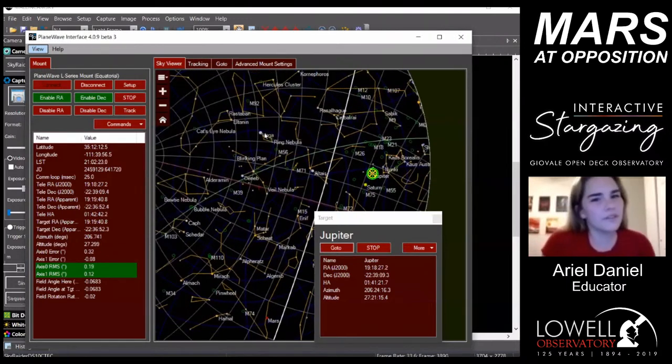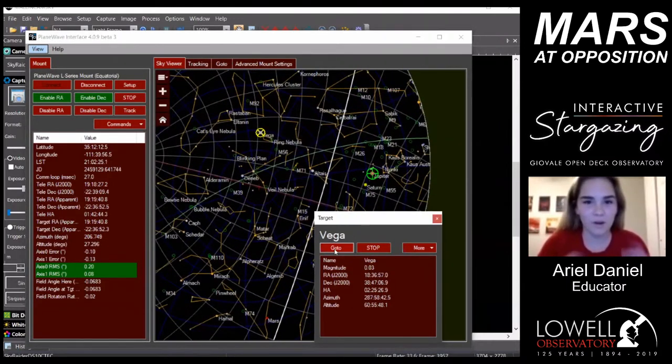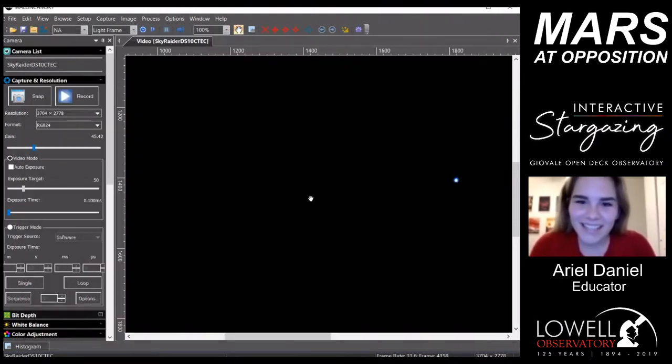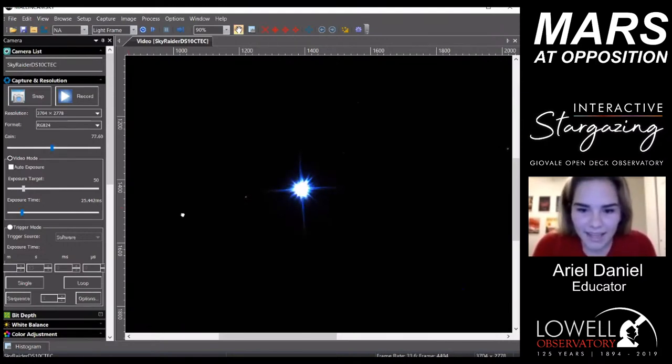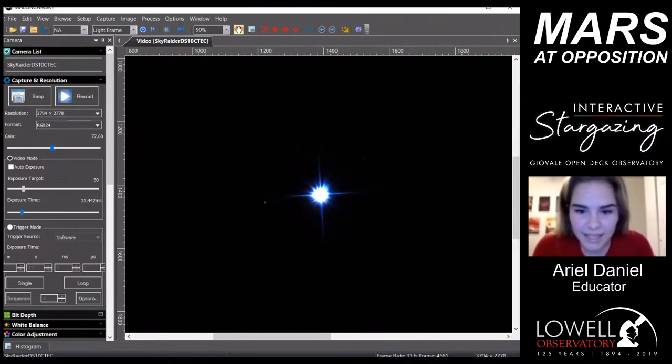Vega, I believe, is the fifth or the sixth brightest star in the sky, so almost as bright as Sirius. And Vega is the brightest star in the constellation Lyra, the Lyre. So earlier we looked at the Ring Nebula, which is in the constellation Lyra. Vega is a very, very bright star.